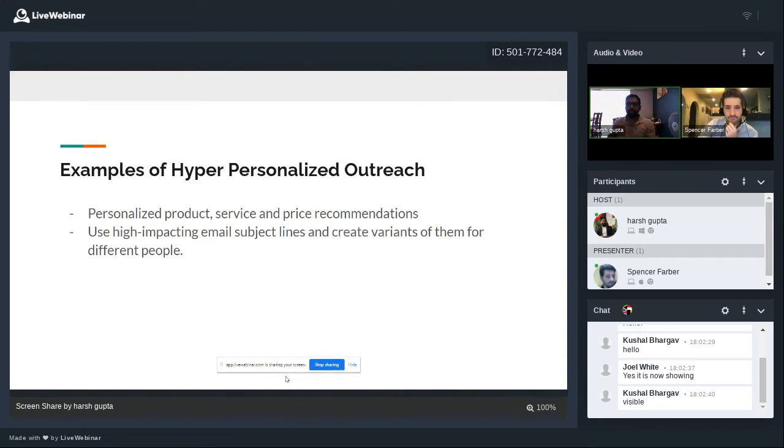So everybody is different, and we can really personalize what product or what service we should be offering to a particular lead, opportunity, prospect, and what should be the price of it, so that it leads to the highest conversion possible.